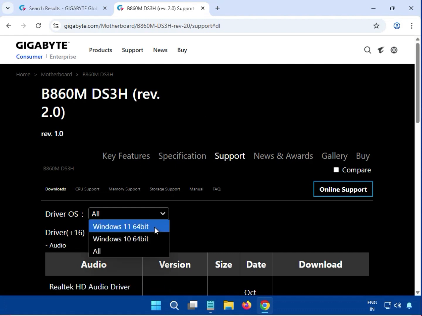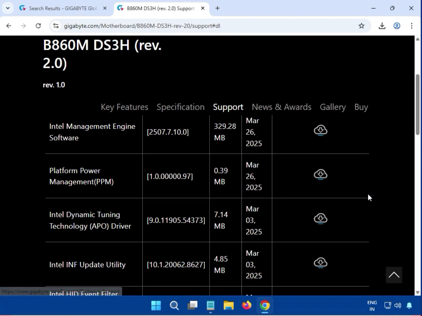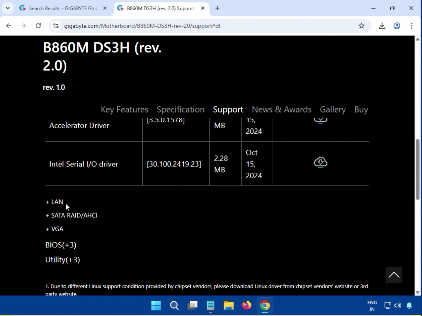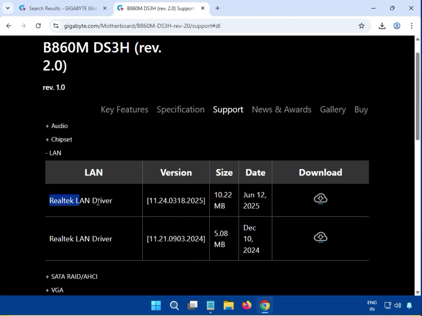Select your operating system which is required, Windows 10, 11. So if you're using, suppose, Windows 10 and I am making the video on 11, you can follow this video because the installation process is the same. LAN, Realtek LAN driver.